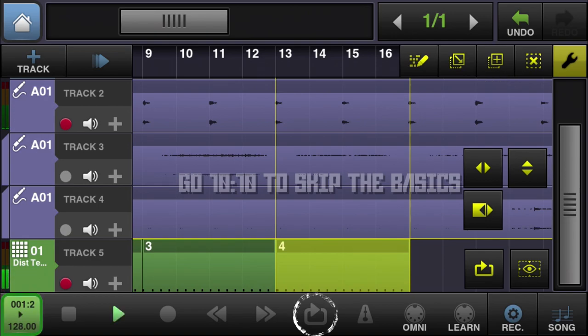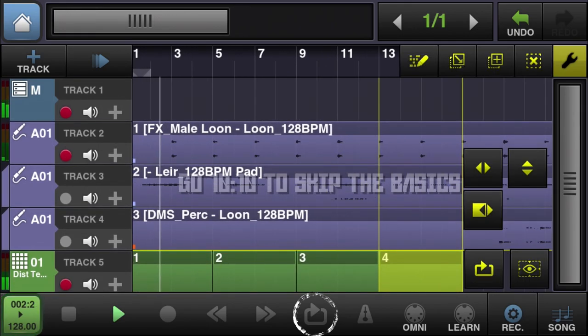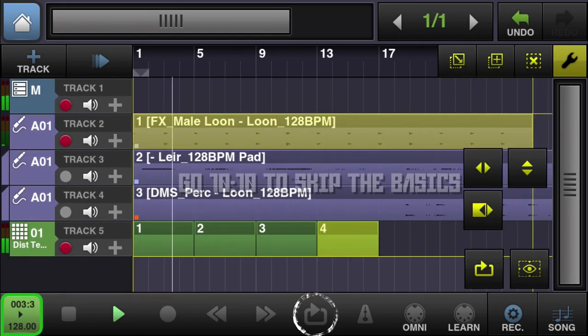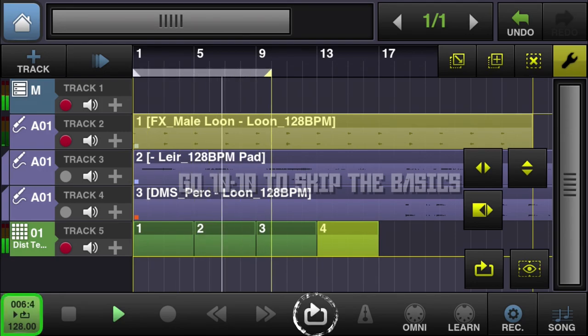Really easy. We're going to go into our tool settings and we're just going to select the loop tool. All right. So we're just going to zoom out just so we can see our whole thing. Take a listen. Let's add that loop tool. Boom. So now let's add some different drums.